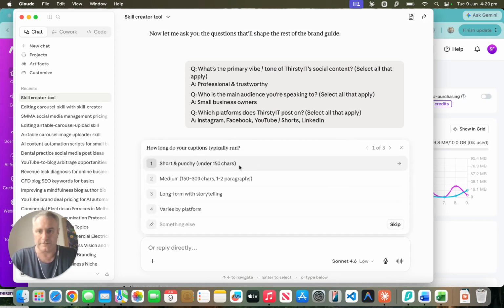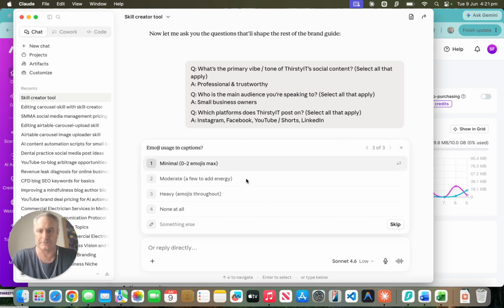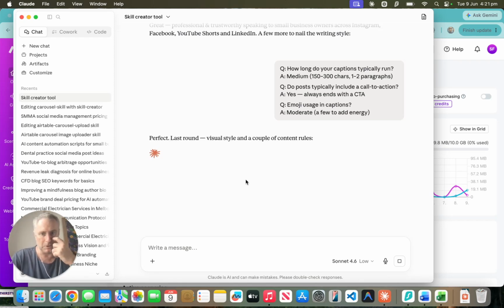Okay, how long are our captions normally? I'd say 1 to 2 paragraphs would be my average. 2 posts, typically, yes, always end with a call to action. A few emojis to add energy. We want some emojis in our brand. So let's see. A few visual style and a couple of content rules. Let's see what it comes up with.